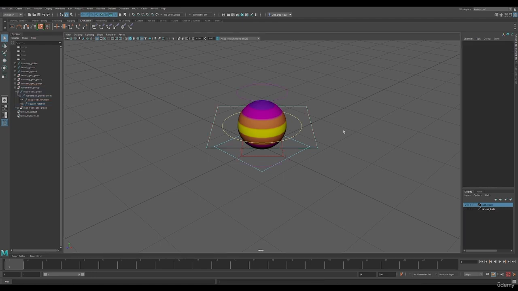We've learned about the squash and stretch principle and used it on the bouncing ball animation. In the next lesson, I will introduce you to another one of the principles called anticipation.